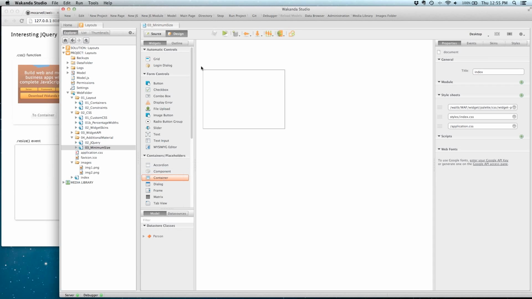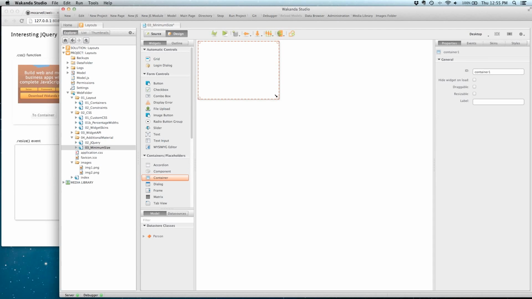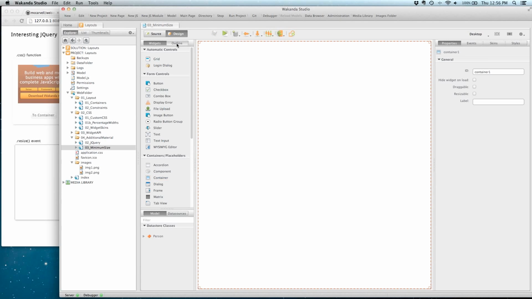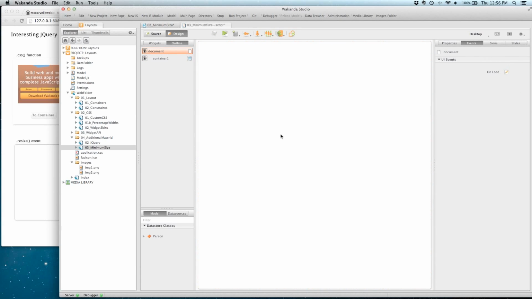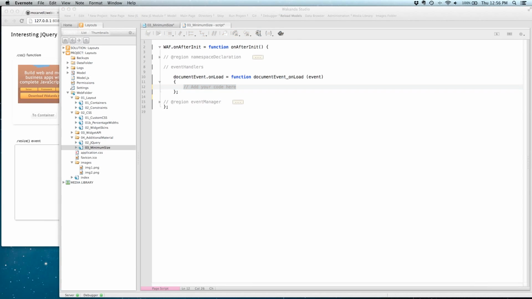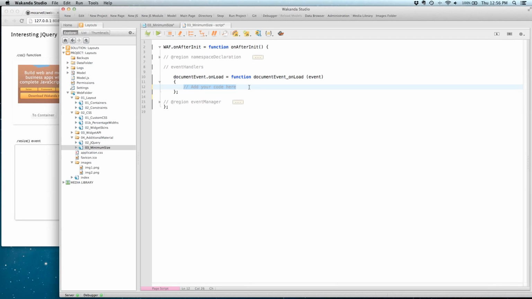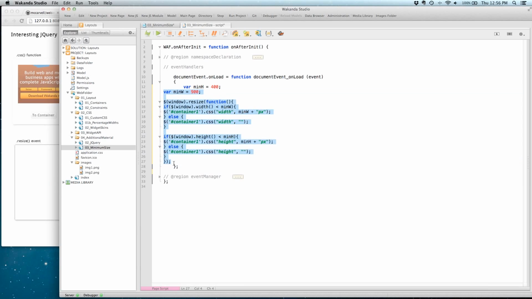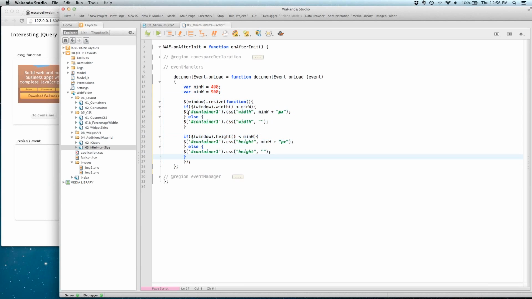So the first thing you need to do is we need a container to basically contain the entire application. We're going to use this container as a constraint to signal to the browser when to invoke scroll bars. Okay, so save that. Let's go to the document events on load. And just because we're running out of time here, I'm going to copy and paste some code, and I'll read through it here.